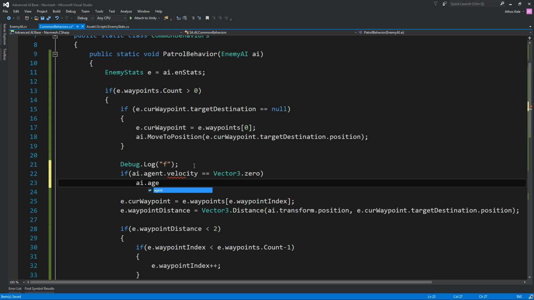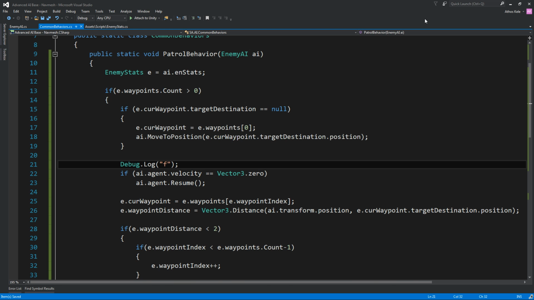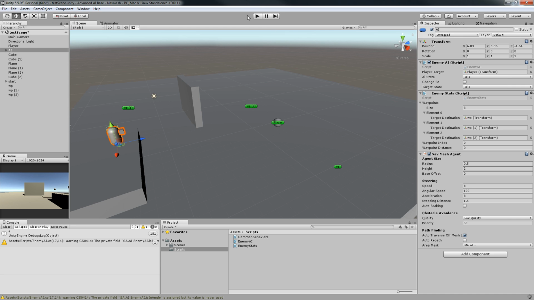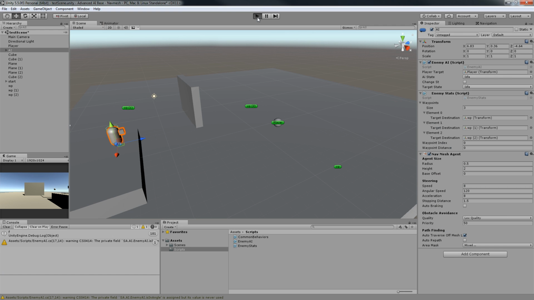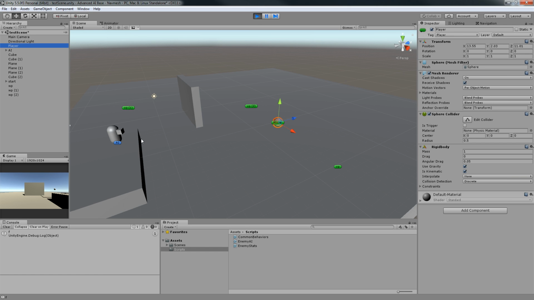Okay, and then we have AI agent resume. Okay, let's see now. Now we should probably get the correct behavior. Okay, he looks at the player. He doesn't though do the recast towards the player because it has to do with the in-radius behaviors. Okay, he doesn't do the recast.